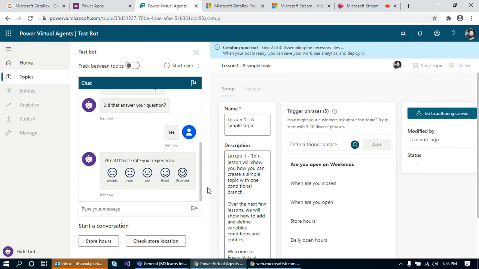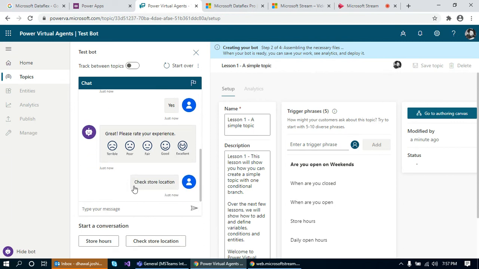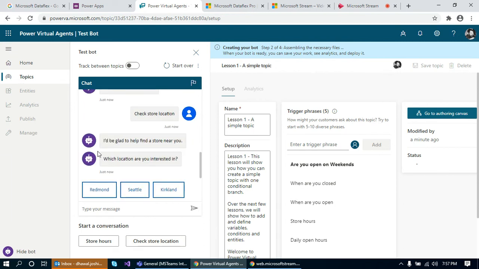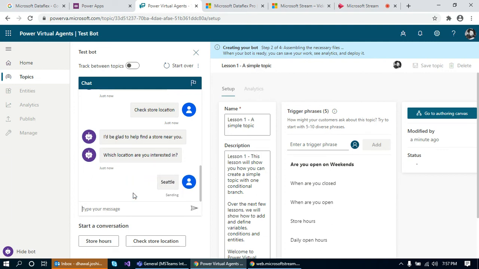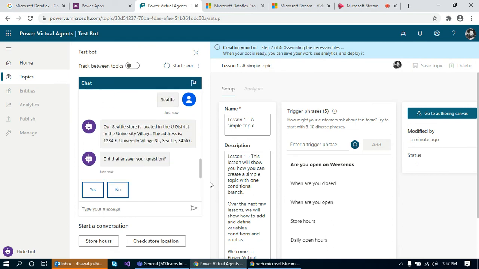Also, it asks for a survey. I can also click on check store location. So maybe it would give me, I'd be glad to help. Store near which location? So it basically shows me three locations at which the store might be present: Redmond, Seattle, and Kirkland. So maybe if I click on Seattle, it would show me the address. Yeah.